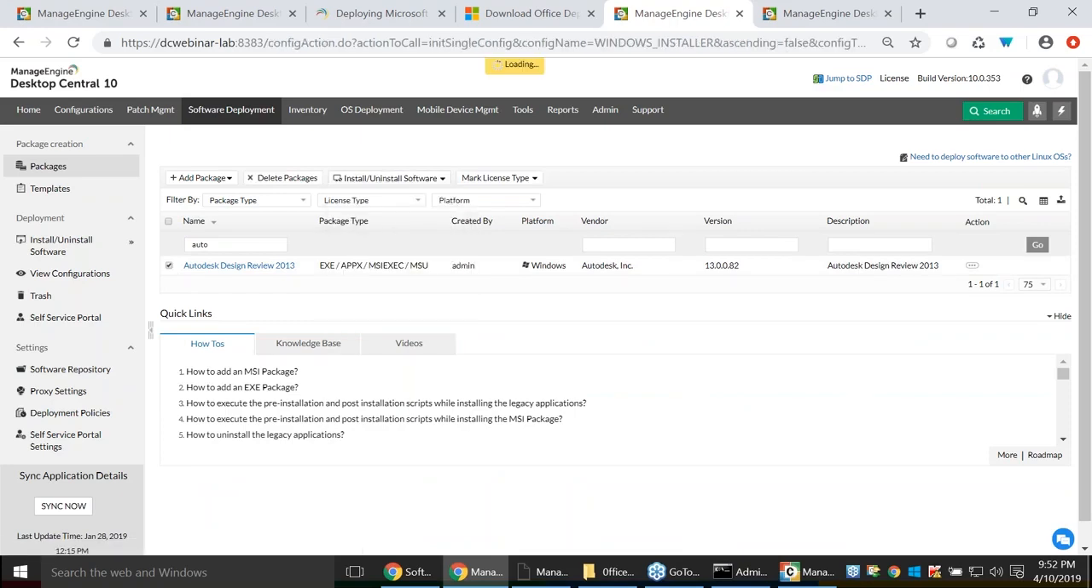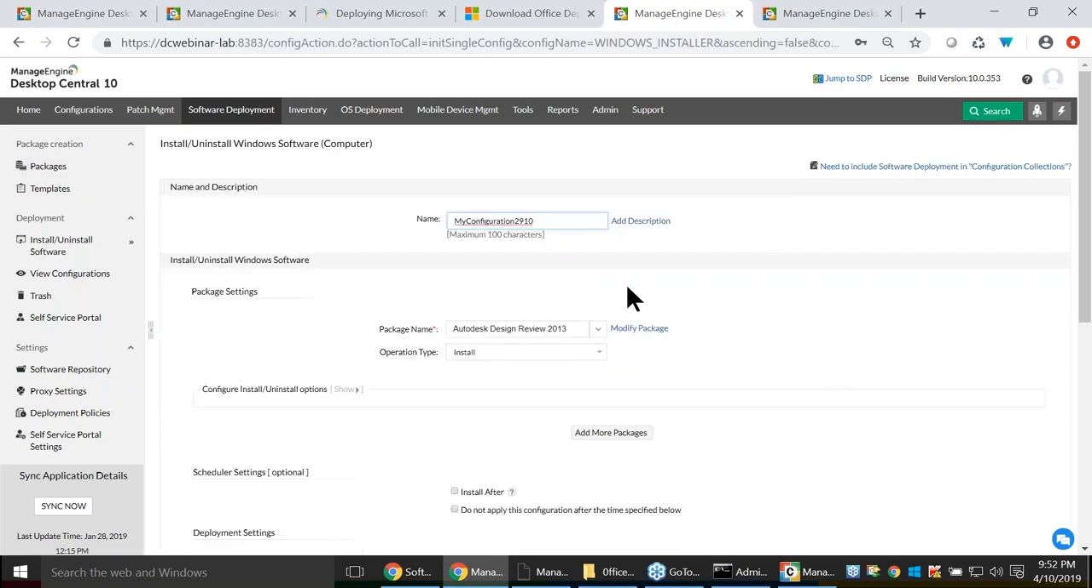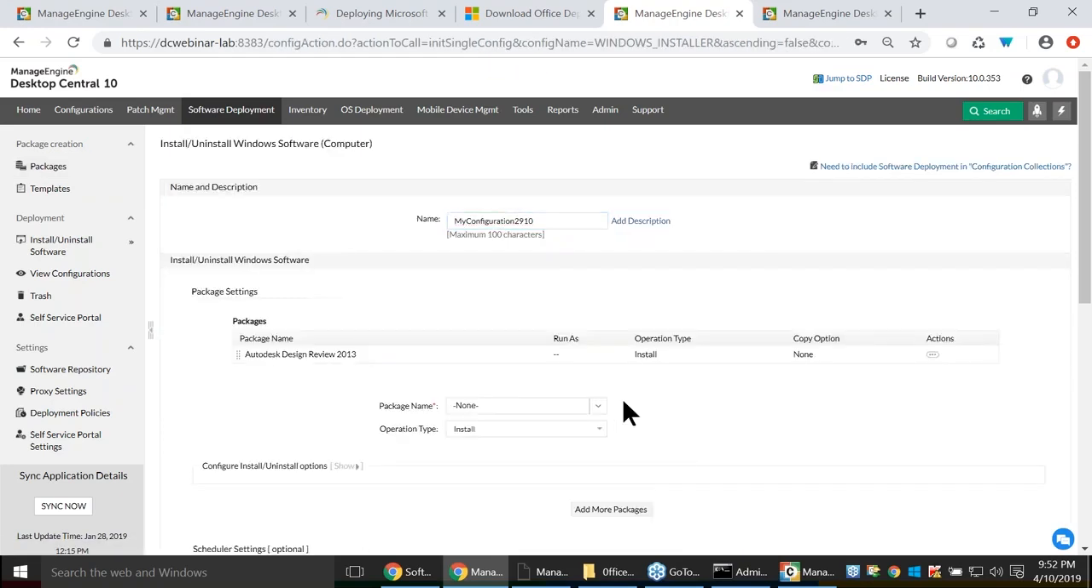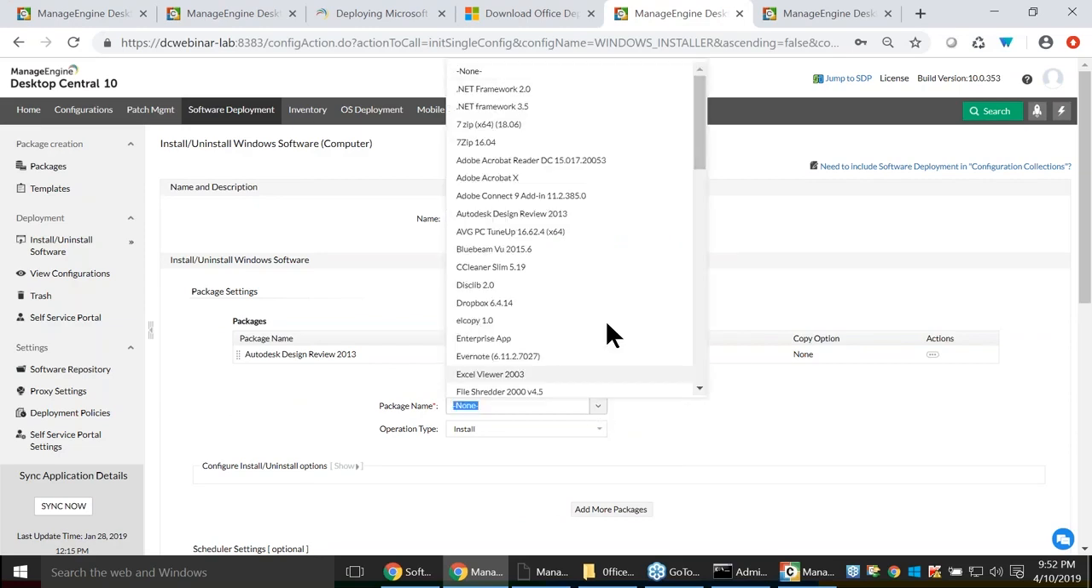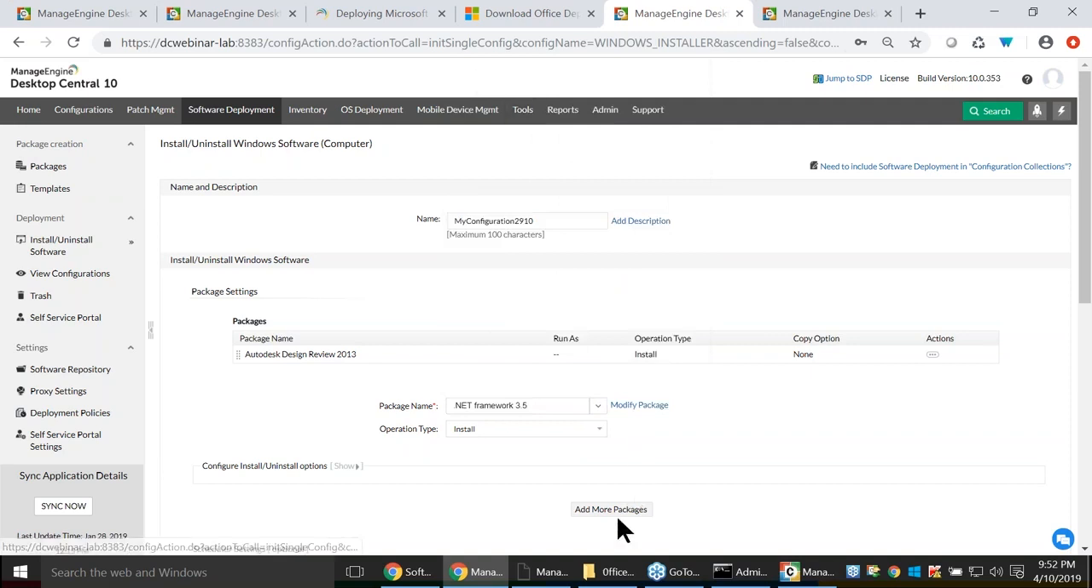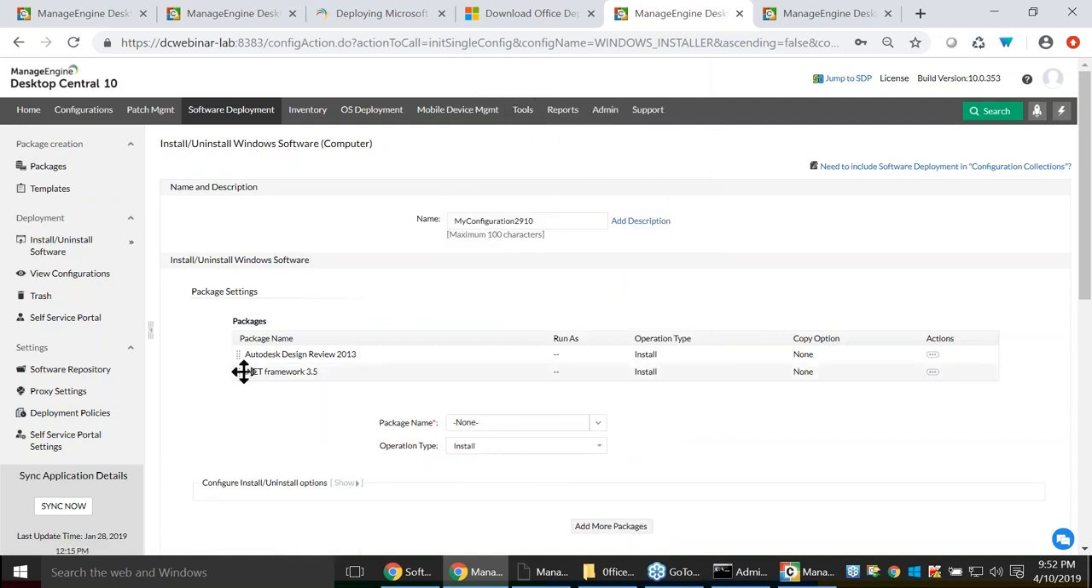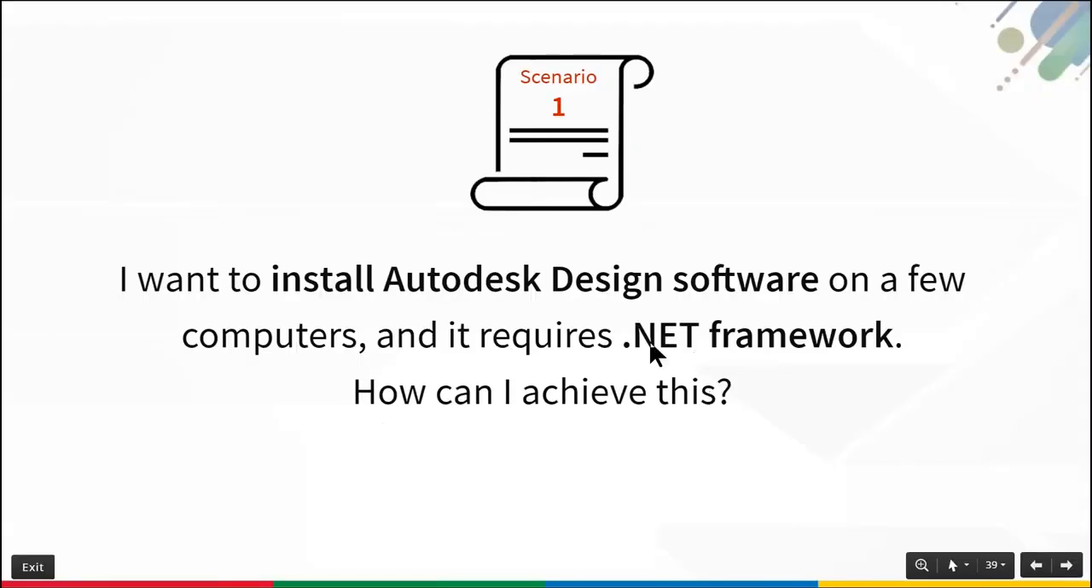I'm selecting this application here. As a prerequisite, I wanted to install .NET Framework. So I'll go ahead and select the package as .NET here and use this. Now I can reorder this to have the .NET Framework installed first, and the first installation will be .NET and the next will be Autodesk. This way, I can achieve this prerequisite condition easily.